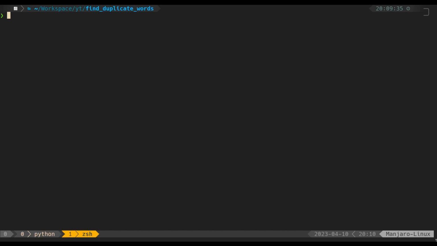So I recently wrote my thesis and I came across a very common mistake that we all make when we write long texts, and that is to type the same word twice without noticing. So I decided to make a shell script in order to try and find these duplicate words in my texts. So let me show you how I did it.